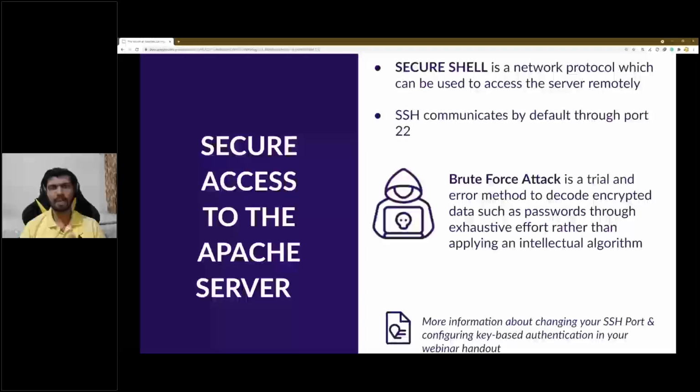That is a very important thing. It is actually very simple. Change your SSH port, create a custom user, and configure key-based authentication. So please go ahead and do it if you have not already done it.